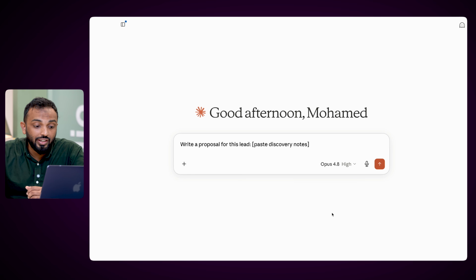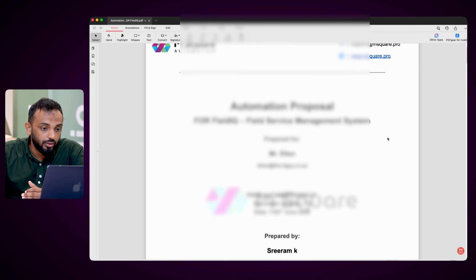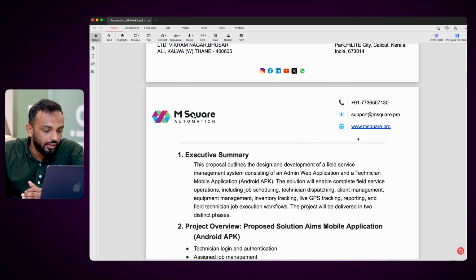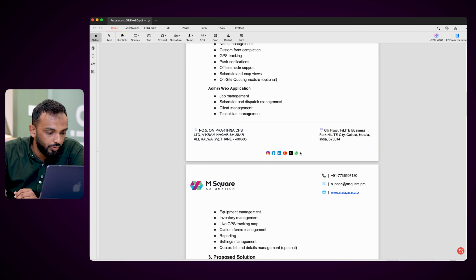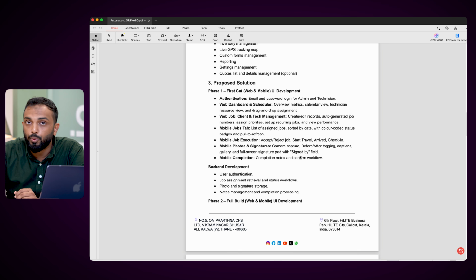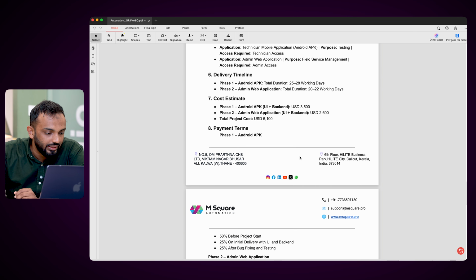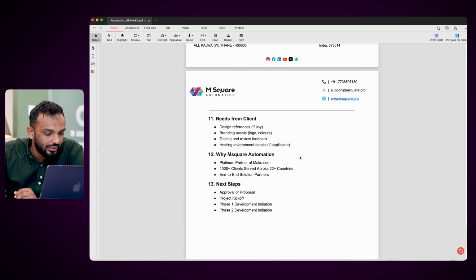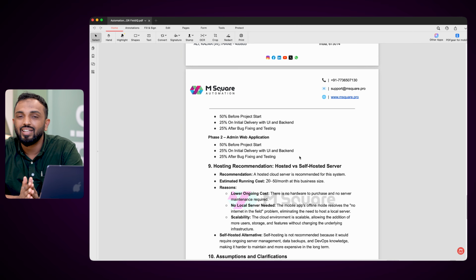So let me show you one of our recent proposals created for our client. You can see how it looks. There is a logo, there is a watermark and our email. And then over here, the executive summary. Let me just zoom out. You can see how it looks. See all the details about the proposed solution and then the backend development, application details, and then you can see the next steps, why M-square automation. So everything is organized in a structured way. A proposal that took 30 minutes now takes 30 seconds, and it sounds like me every time. That's not a hack, that's the leverage of using Claude.